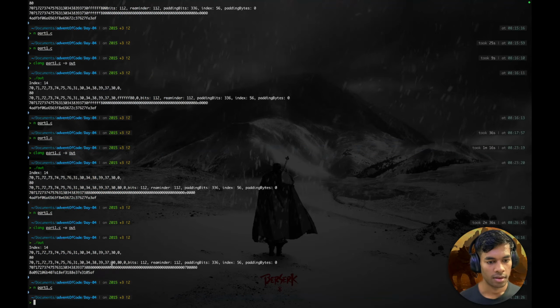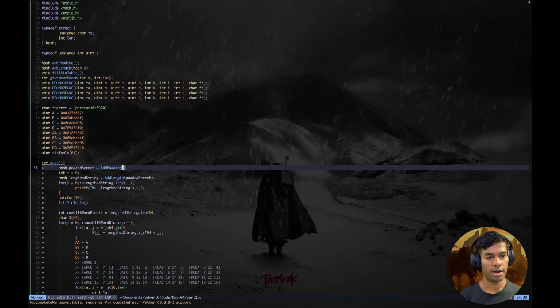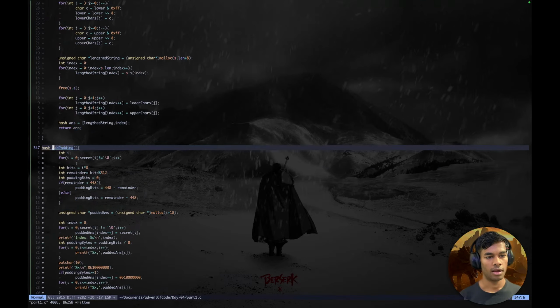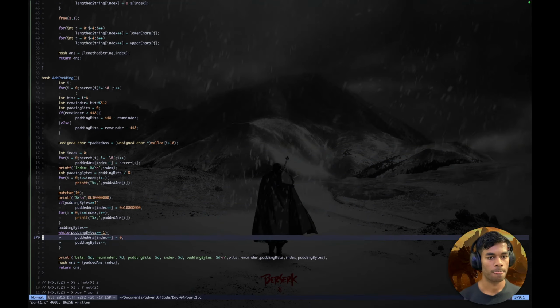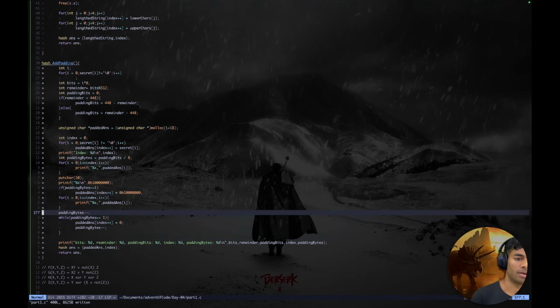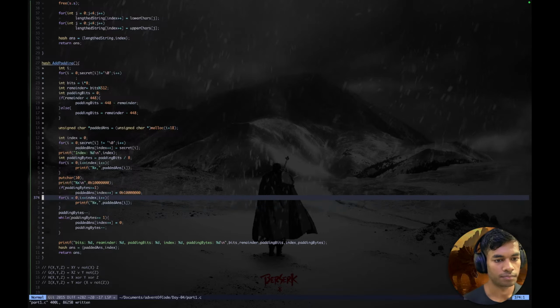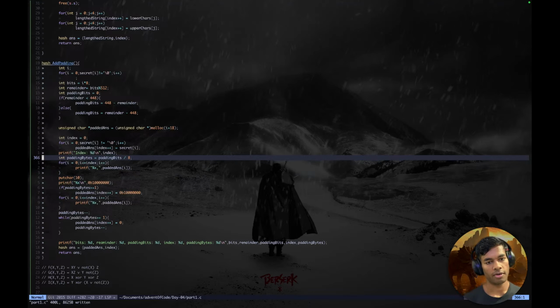Wait. At this point, it is this, right? Let's see. I think add padding is not working correctly and is not adding padding as it should. Here I have the number of bits, right? After doing this, how did I get the number of bytes that need to be added? By dividing the number of bits by 8. And how did I get the number of bits?